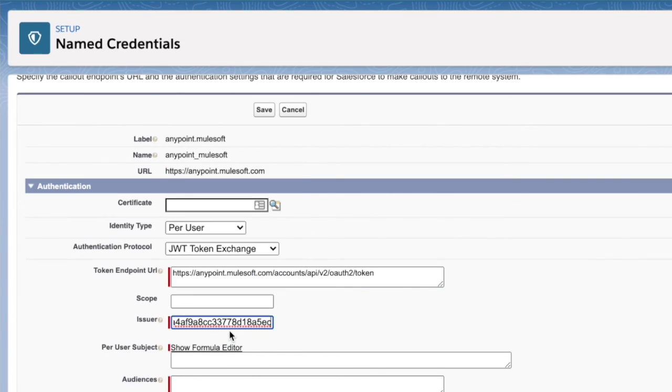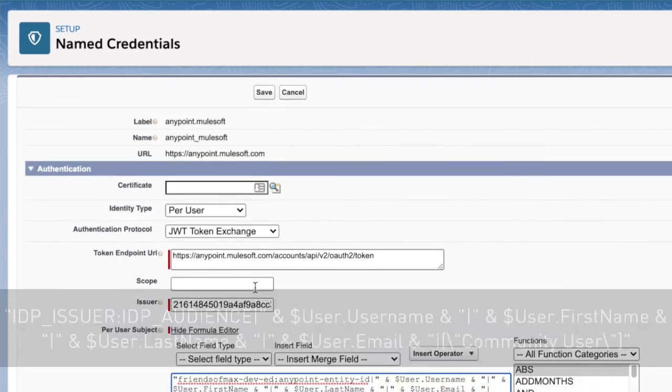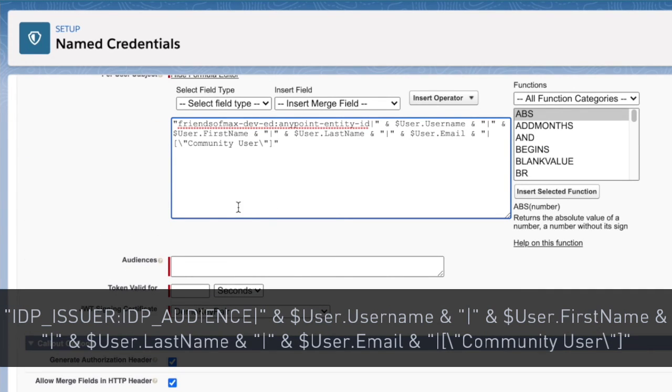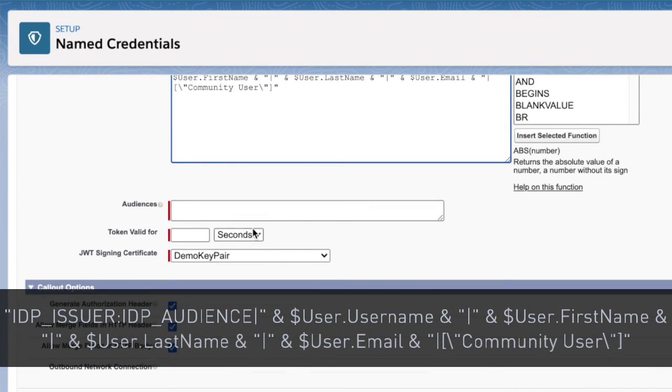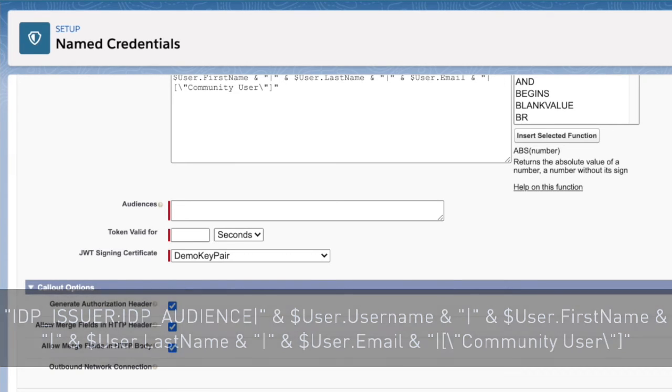The issuer parameter on the screen is essentially the value of client ID that was generated while setting up the connected app in the MuleSoft. For the per subject user, paste the formula as it is being shown onto the screen. Make sure you replace the IDP issuer to the Salesforce domain parameter and the IDP audience to the entity ID that was created in the connected app section with the Salesforce.